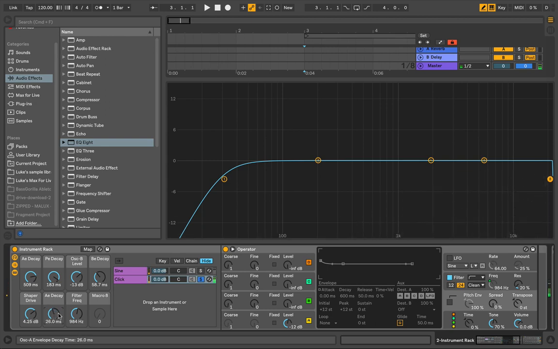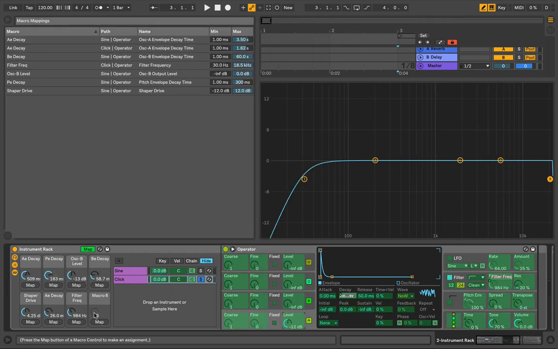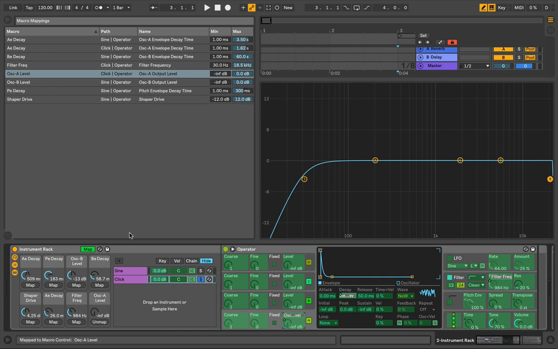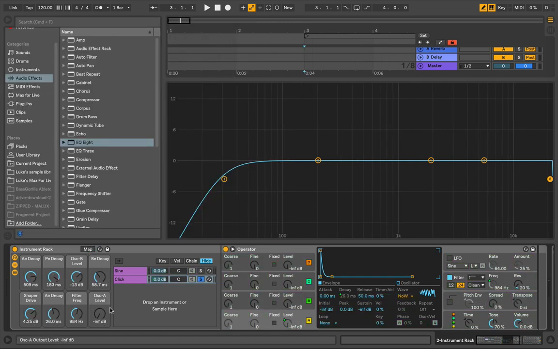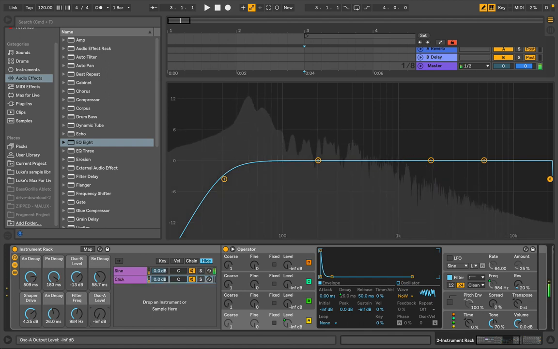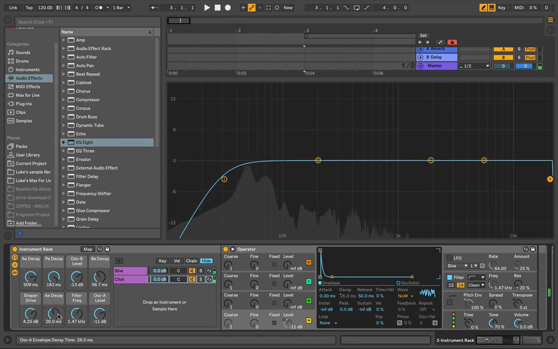Okay, so another thing that we're going to want to control is the level of oscillator A on this click thing. So I'm going to map that level to macro 8. Now we'll be able to dial that in however we like. If I unsolo this, you can add in a bit of click, control the roll off, control the decay of that.